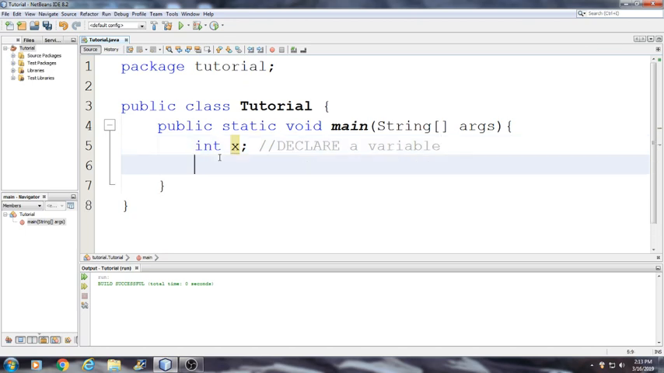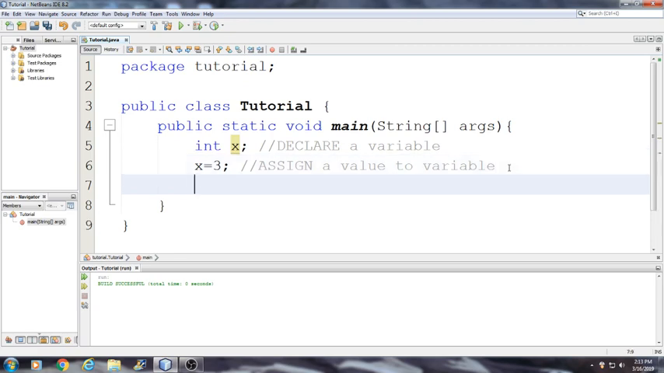Second step, we're going to assign it a value. X equals 3. And that is the first and second steps of this video. So finally, let's go ahead and display the value of x to the screen.